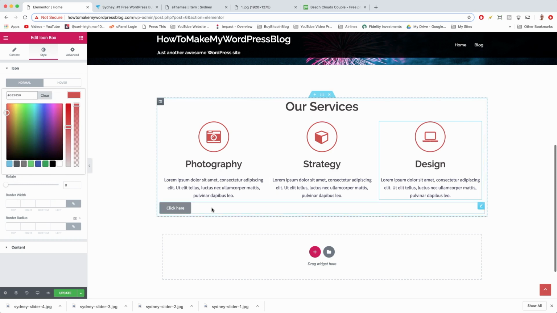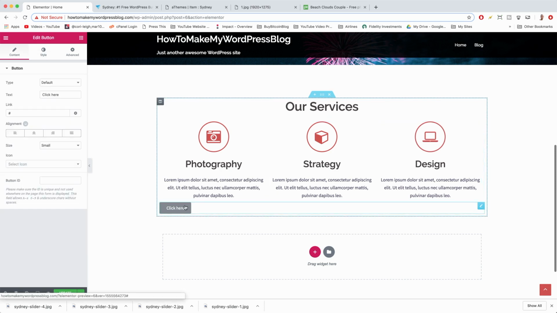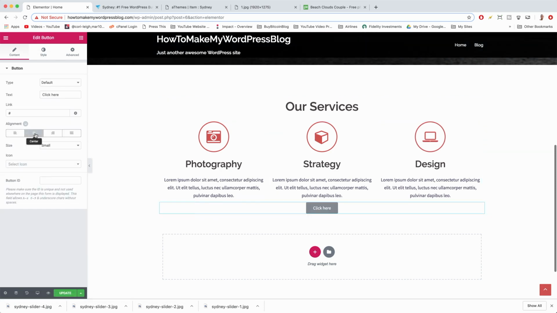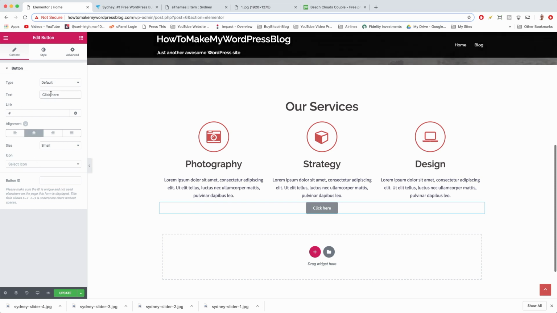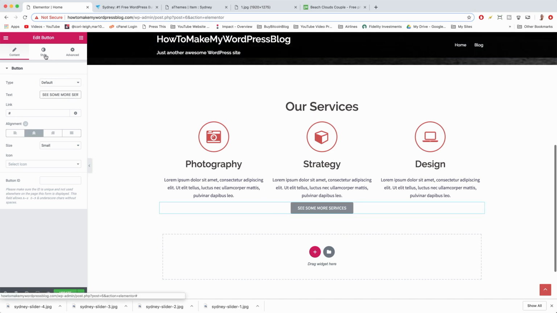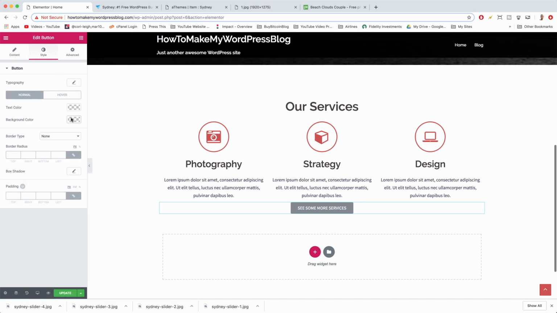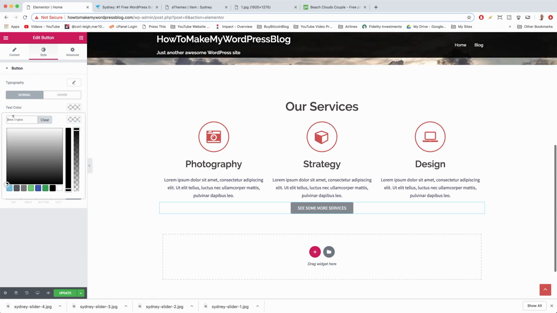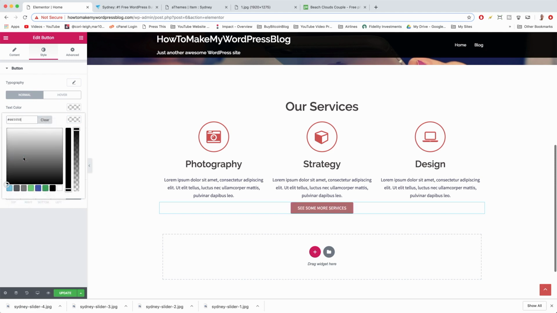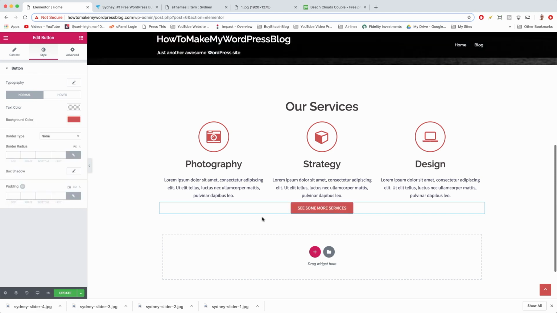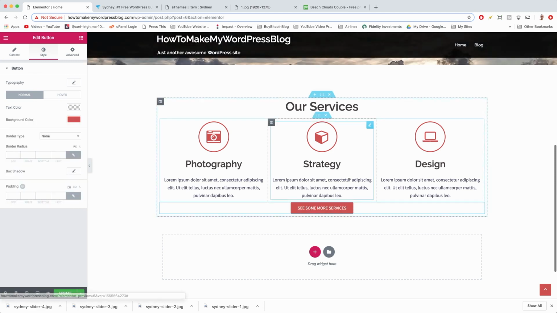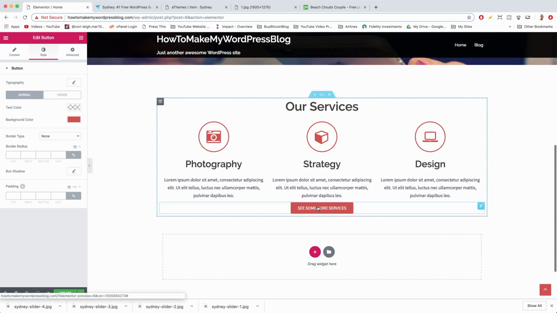All right, we're also gonna need that red on our button, so let's click on the button, and first and foremost, let's center it, and let's change the text to, in caps, SEE SOME MORE SERVICES. Now let's click Style, and we can change the background color of the button. So it was a primary color for the icon, but it's a background color for the button. Beautiful. It looks like that button's a little bit too close for comfort to that strategy icon text. So why don't we give the button some spacing?